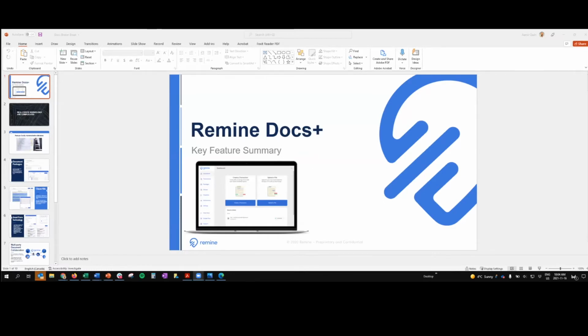The first thing I like to start with is a bit of a preamble. In that preamble, I think it makes the most sense to discuss the difference between what Remine Docs Plus is and what some of the historical tools that you've used in the past might resemble. I like to make the analogy that a lot of the tools that are in the market today replicate a 20, 30-year-old methodology.